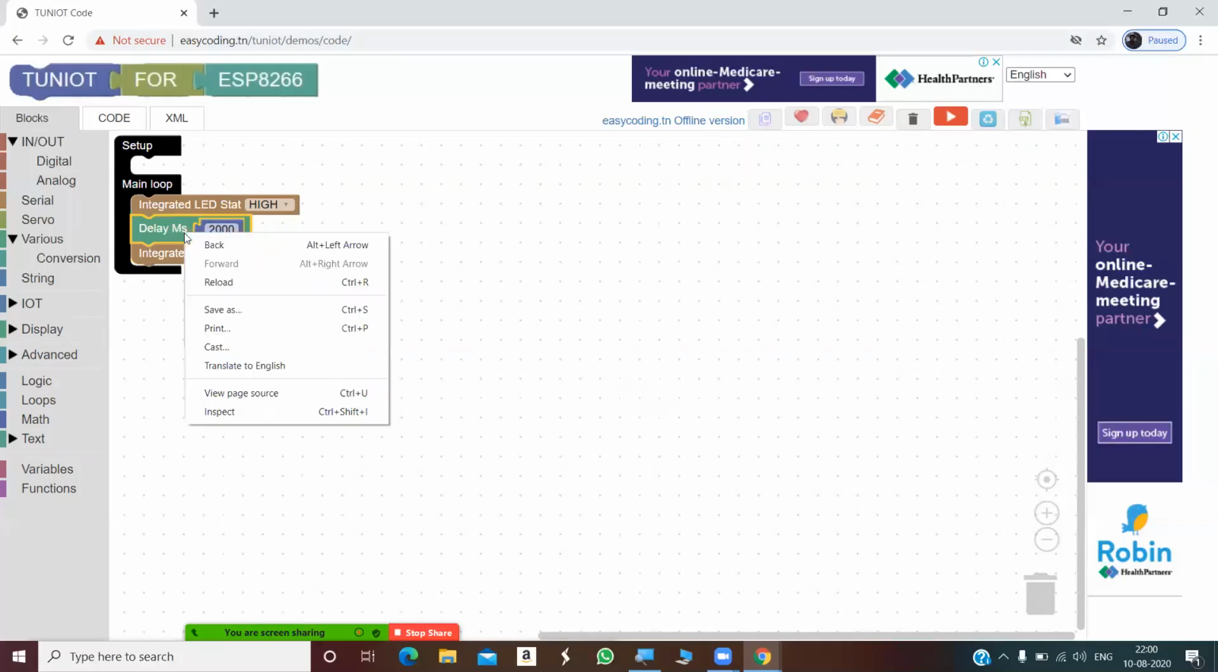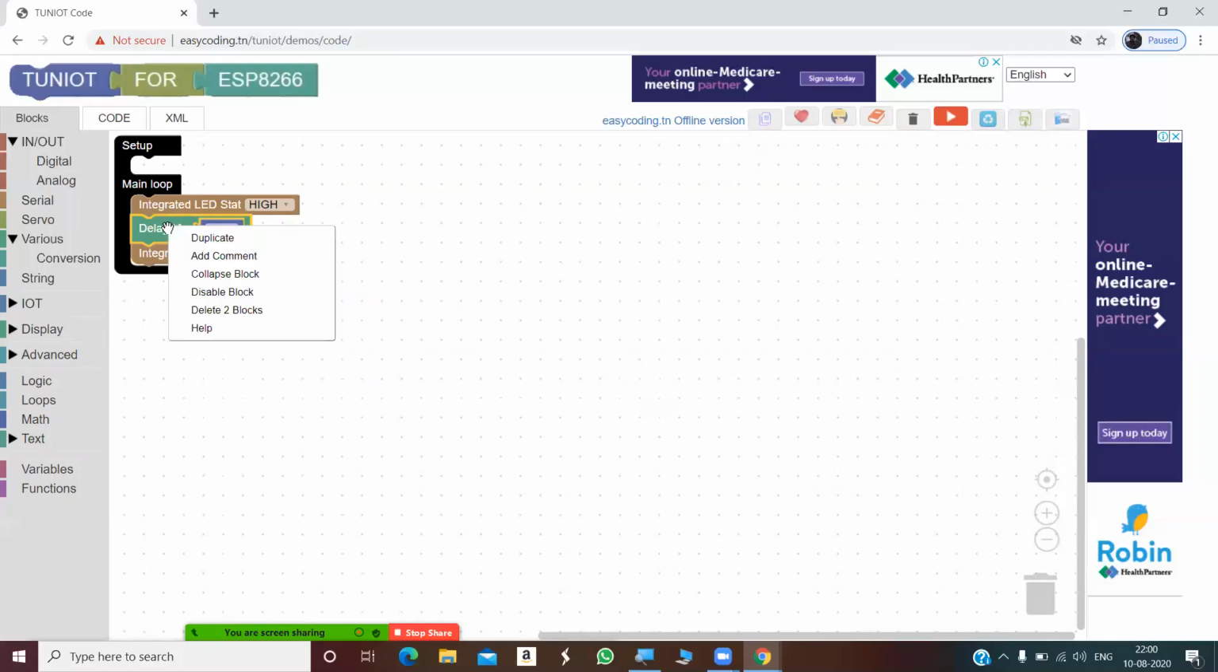Then select the delay and duplicate it. So keep it here. Now the LED will switch off again after 2 seconds. So see the program. Initially the internal LED will switch on for 2 seconds and then switch off for 2 seconds. The cycle is repeated.